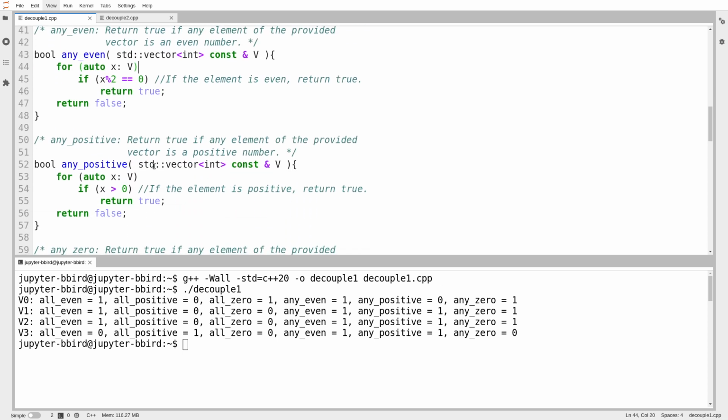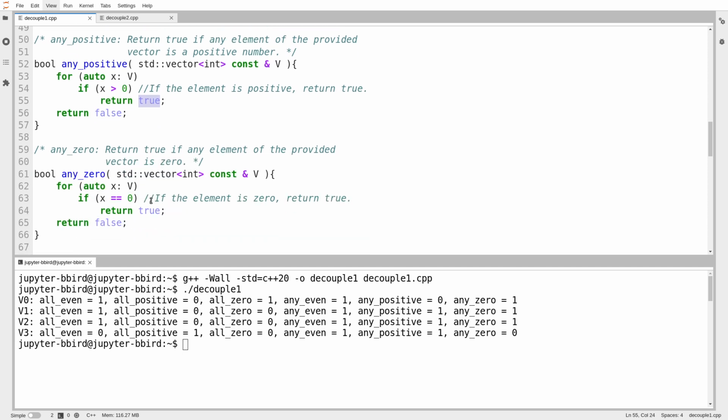Okay, and so then any positive. I iterate over the vector. I ask, is the element positive? Is it greater than 0? If so, then I return true. I found a positive element. Is any element 0? I iterate over the vector. I ask, is any element equal to 0? If so, then I return true.